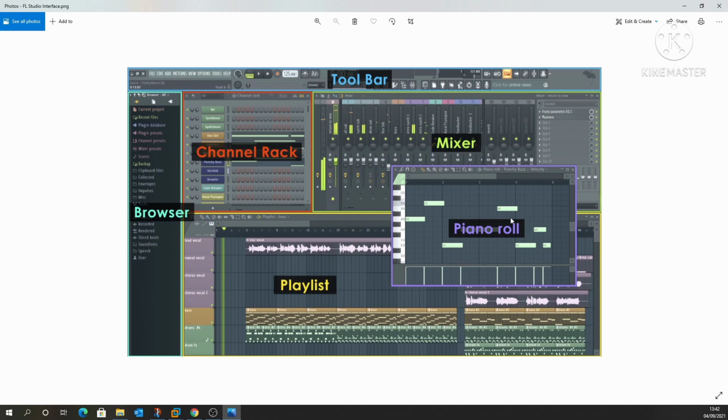So when you look at the interface, there are various sections. So you have the browser section, where you can see all your plugins, your presets, and various other folders that are available to you in terms of your projects. You also have a channel rack. So in the channel rack, this is where you can add some instruments and make some patterns for your music production. You also have a mixer. So in a mixer, this is where you can send some audio tracks and manipulate them to make them sound good or better. There are various tools that are available there in the mixer that you can also use.